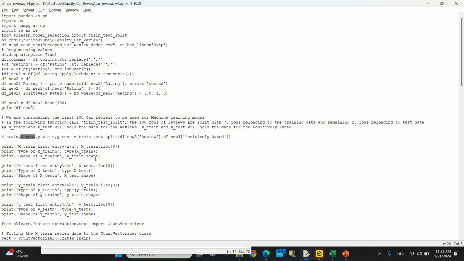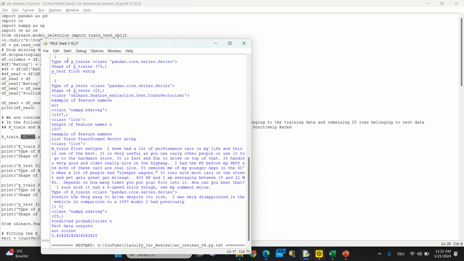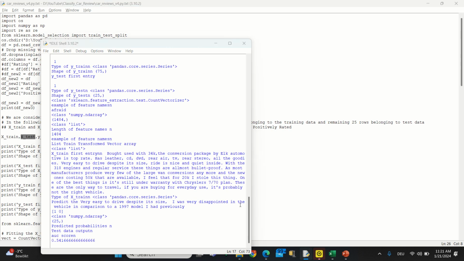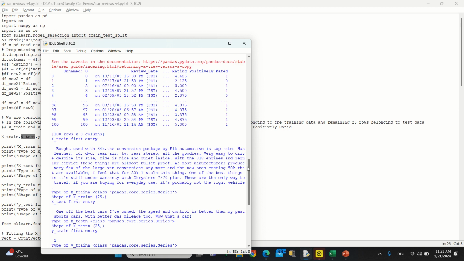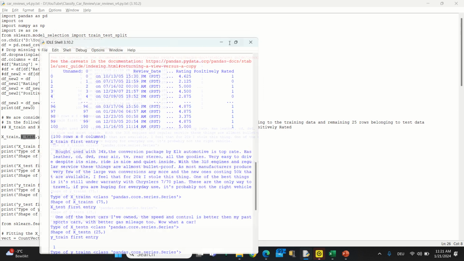So now let's see what these pandas series contain. X train, what does it contain? X test, what does it contain? Y train, what does it contain? How does the shape look? Now let's see that in this example. I'm printing out all these with the help of the index, iloc of 0, etc. So now it should have printed out. Let's see its data, how it looks. You can see, I'll maximize it.